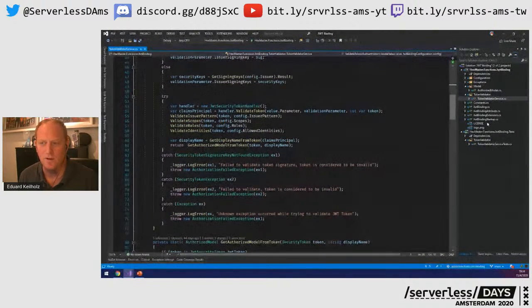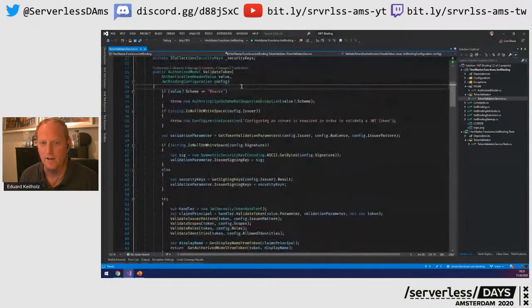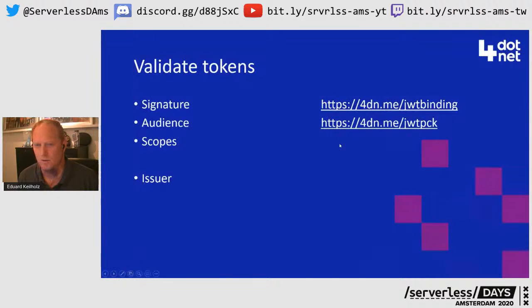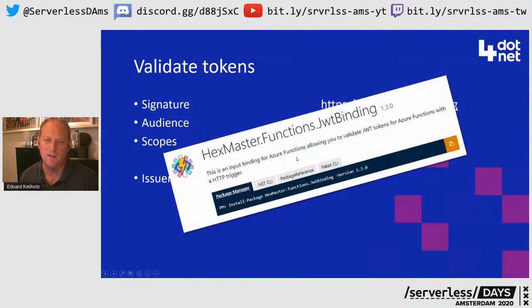So what you can do if you use this binding, you can use the configuration of your Azure function to configure the expected issuer, expected scopes and audience, and so forth. And this huge function will grab the JOLT token from your incoming HTTP request, and validate it according to the configuration that you set. Now, going back to my presentation, this is the NuGet package. You can grab this JOLT token from NuGet. I actually updated this picture today, so version 1.3.0 is very accurate as of today.